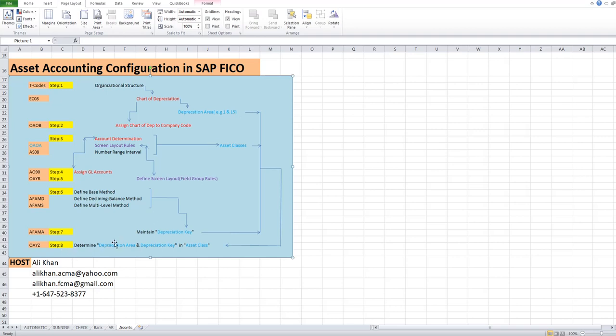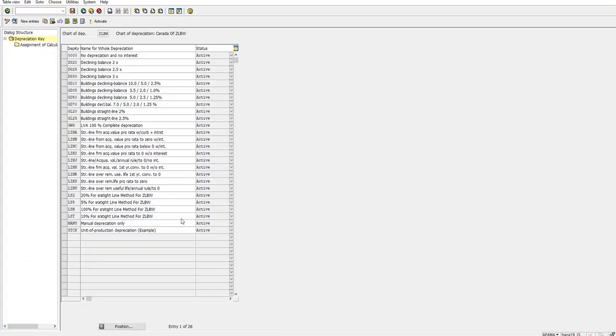So in step 8 we will do this. Before going to step number 8, in step number 7, you have to activate this depreciation key. Whatever depreciation key you have defined, you have to activate it. Just select this and click activate. So this is all for this.